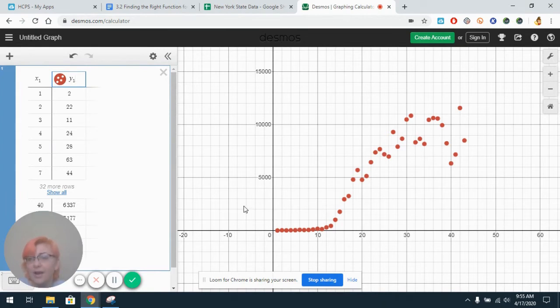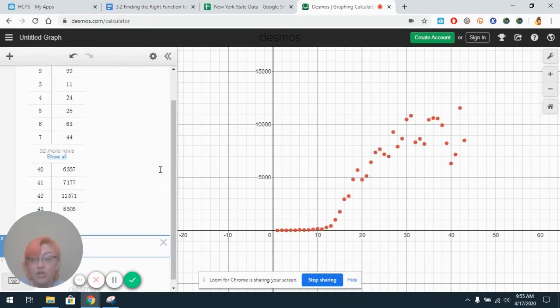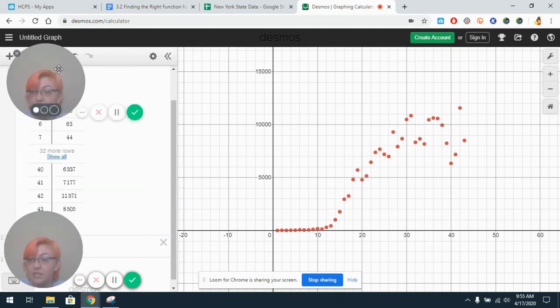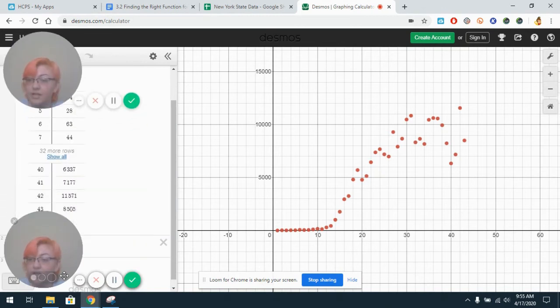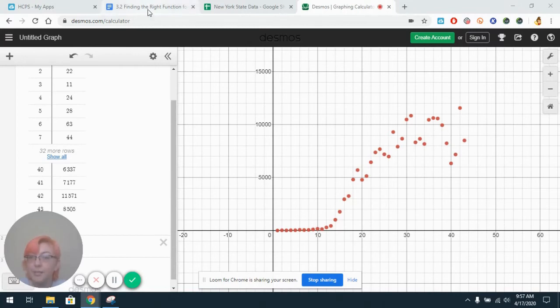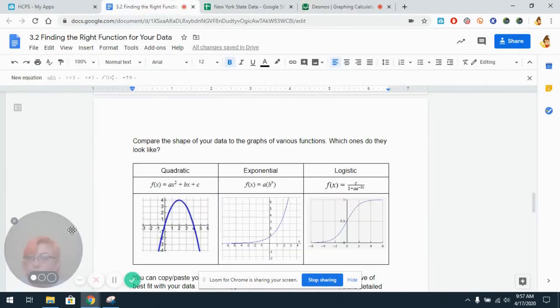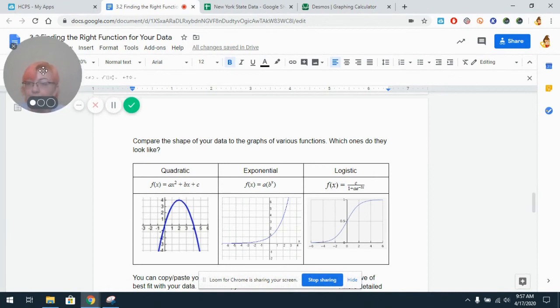Now I need to figure out what fits this. So I'm going to try a function. Move my face. Oh, that didn't work. That's fun. Several moments of confusion later. So let me come back over here, move my face, and then go back.